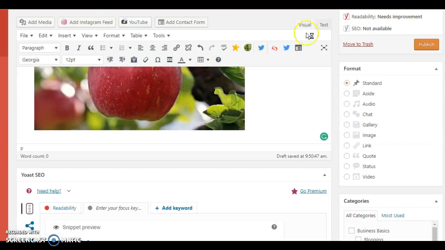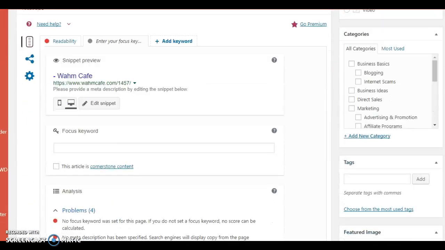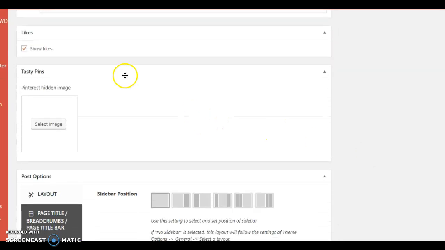Okay, so there's another very, very cool feature in WP Tasty Pins, and if I scroll down here a little further, here it is. It's called Tasty Pins Pinterest Hidden Image. So what I can do now is select another image. There's a variety of reasons why you might want to hide an image on the screen. For me, I like having multiple pins to choose from, yet I don't want to clutter up the page at all with too many graphics like that. So I will hide the image, and that way when I go to my Pinterest browser, it'll automatically bring up all the available images that I can use. But I will show you that in just a minute.